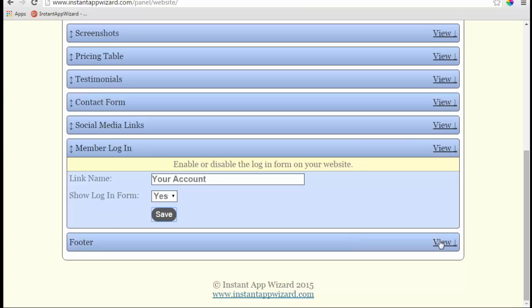I'm logged in right now. If I wasn't on this computer, it wouldn't do this. But I'm logged in, so it's going to take me to my login. Take me to my site, to my page. And the footer.